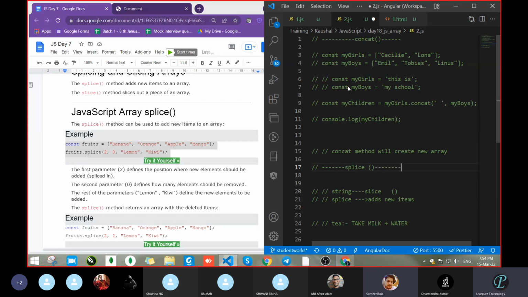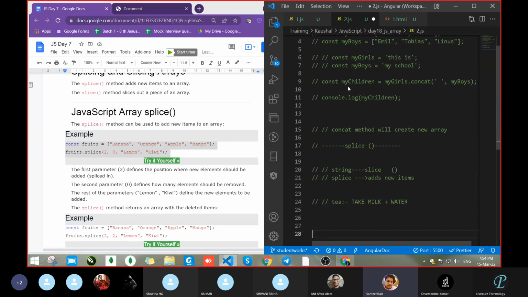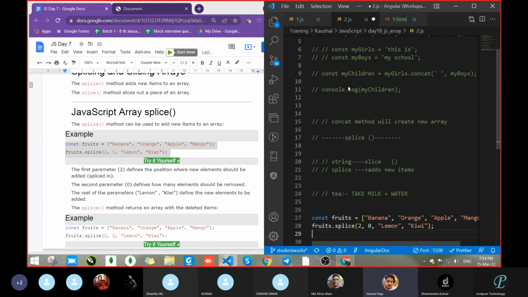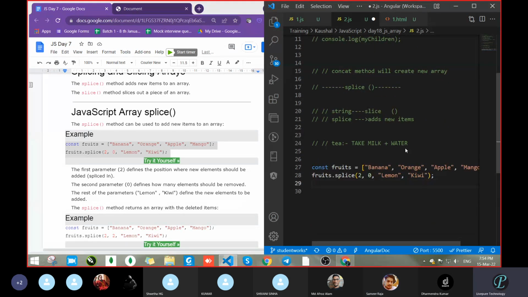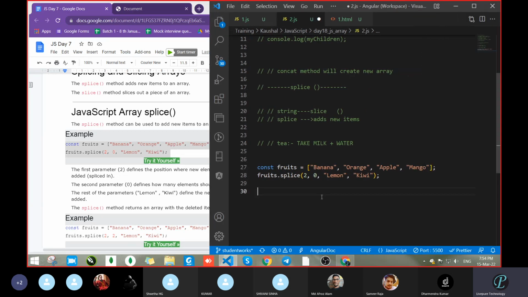In which scenario will you go for the push method and the splice method? See, the push method always works on the last position. So whenever you have a requirement to add data at the last position, go with push. Splice is not like the push method.